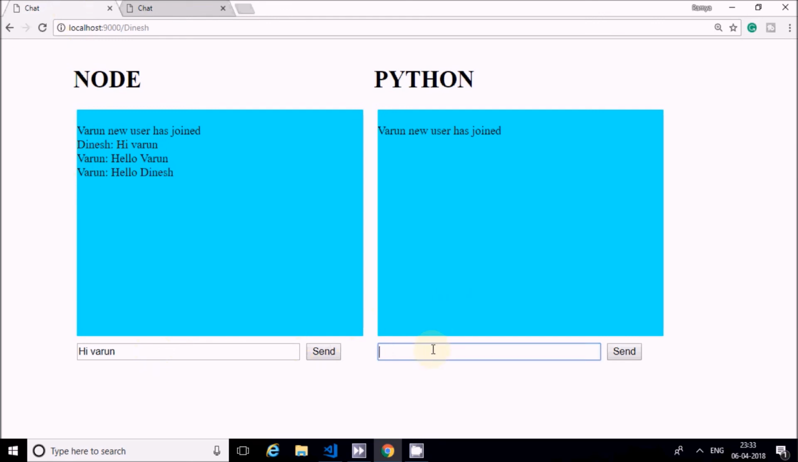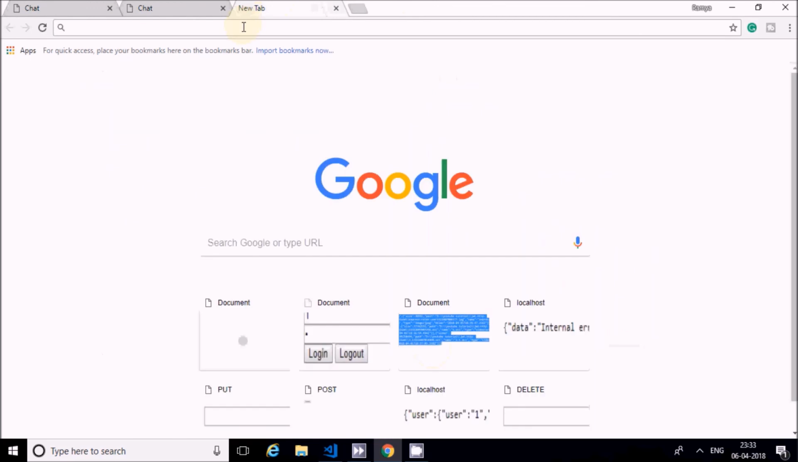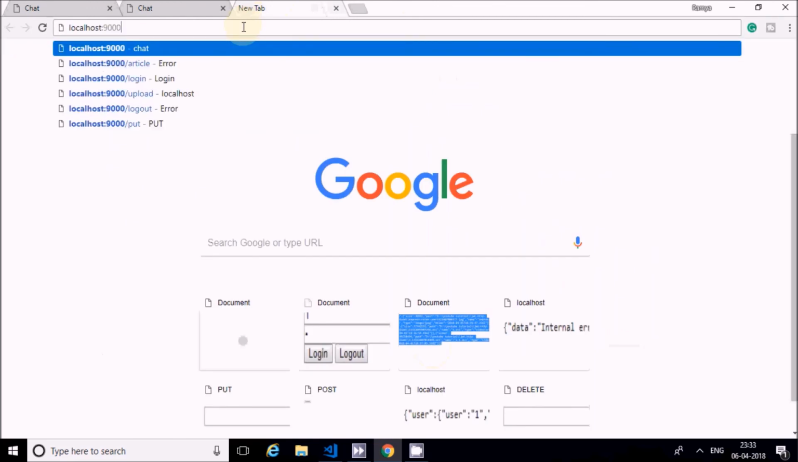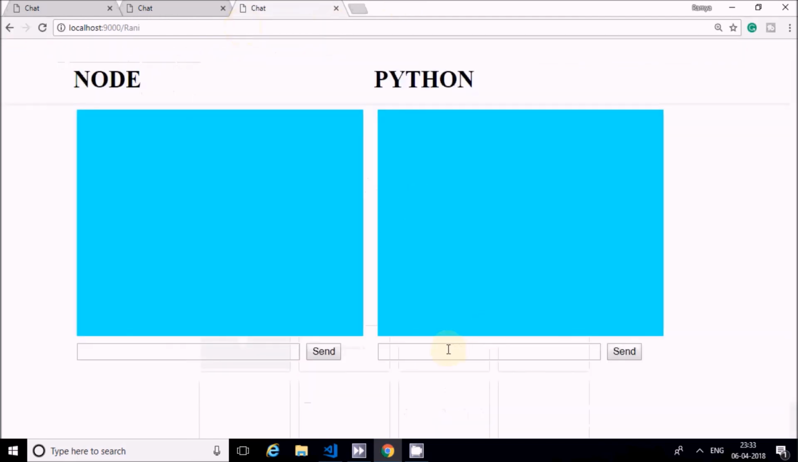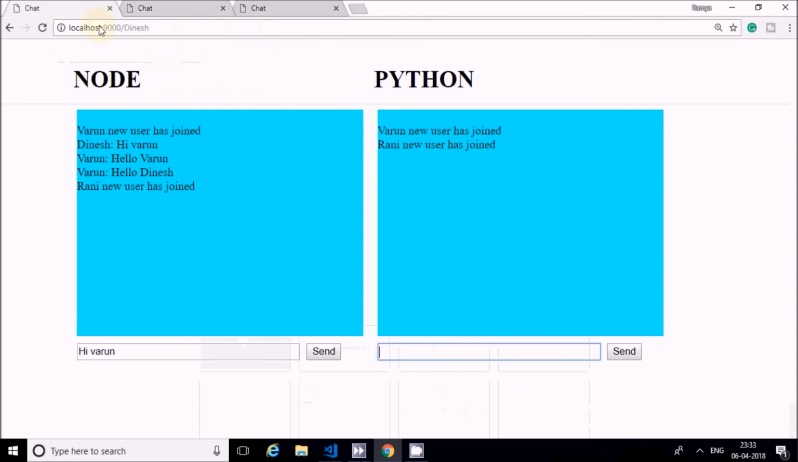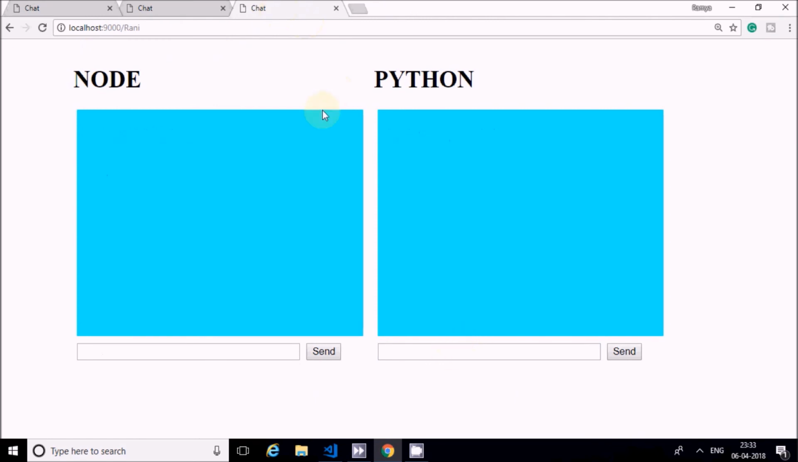Now one more person is going to join. That person is Rani. Let us call Rani. So you can see here, Rani, new user has joined. It has come here now. Both these people got it. Now Rani came, and I'm on Rani. She said, hi, anybody on Python? She'll ask.